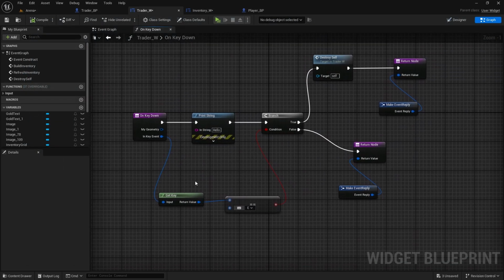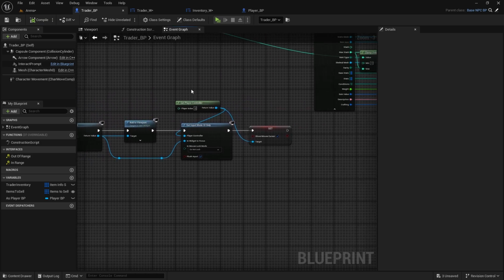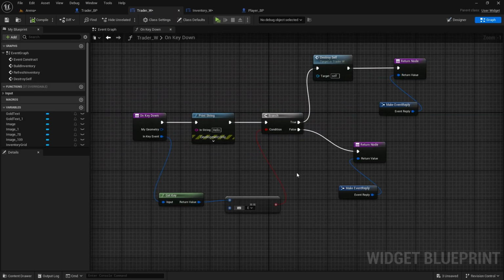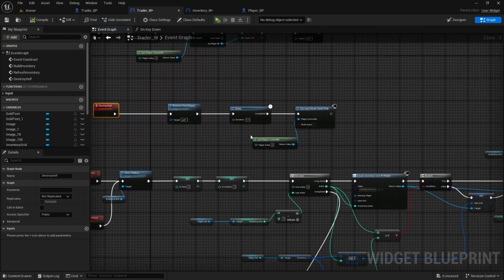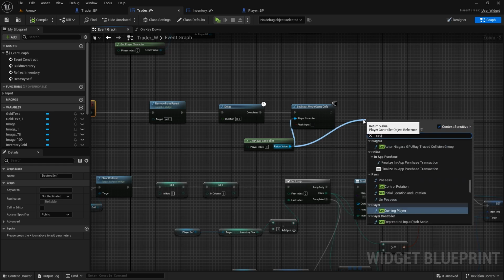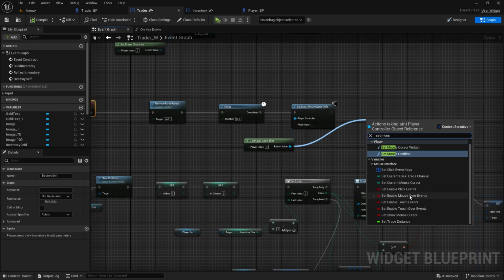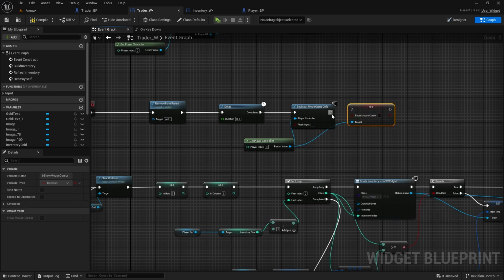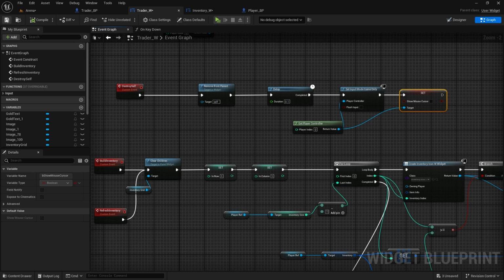So now let's also turn off the mouse. So after we close the inventory in trader widget, here we need to drag from player controller and set show mouse cursor, and turn it off. Compile and save.